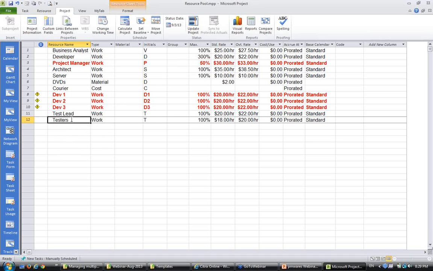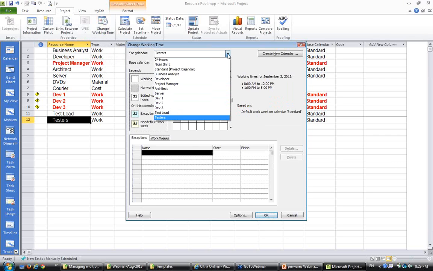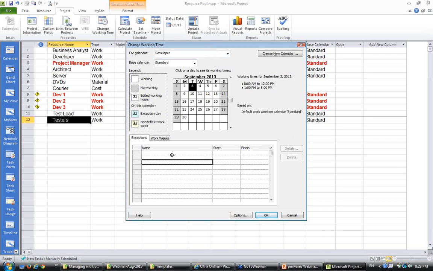This resource pool will only be used to hold the resources, making changes in the resources, and changing the calendar of the resources. If you go into change working time, you can find the resource calendar for each resource here. You select any resource and make changes in the calendar, for example allow the person to go on holidays. It will be reflected everywhere.